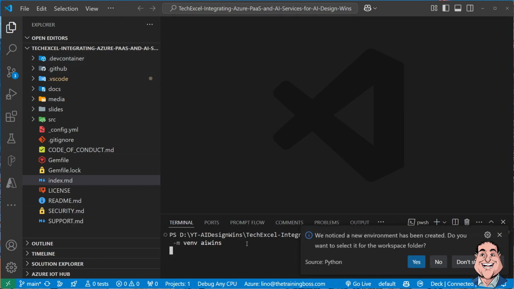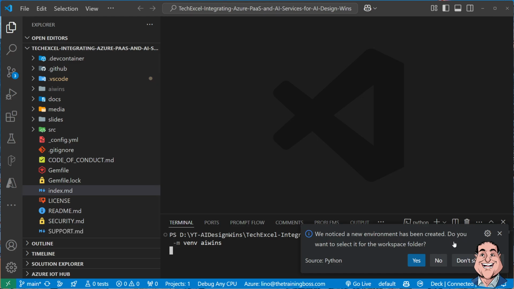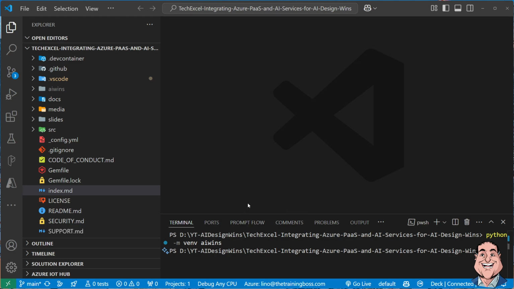We'll push Enter. And we notice a new environment has been created. Do you want to select it for the workspace folder? If you say yes in here, at least you will know that whenever you run a command or a pip, for instance, to bring a Python file, it will go into that environment. So it's a good idea to say yes for that workspace as well.